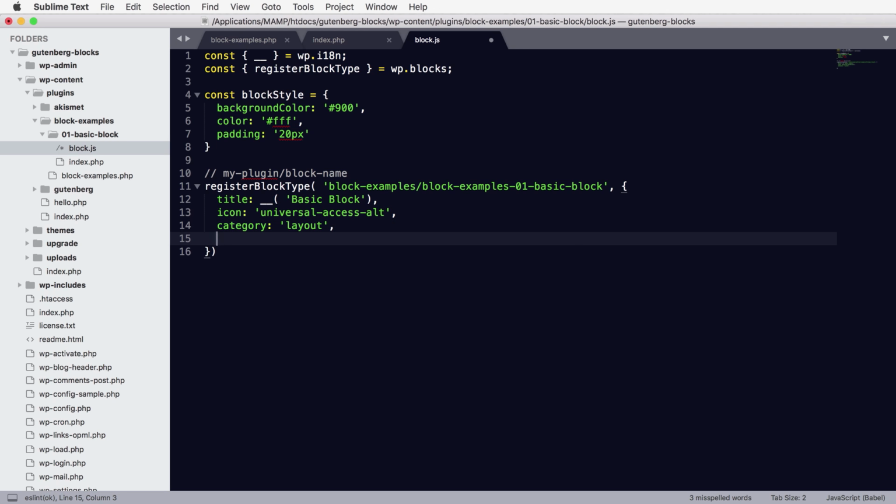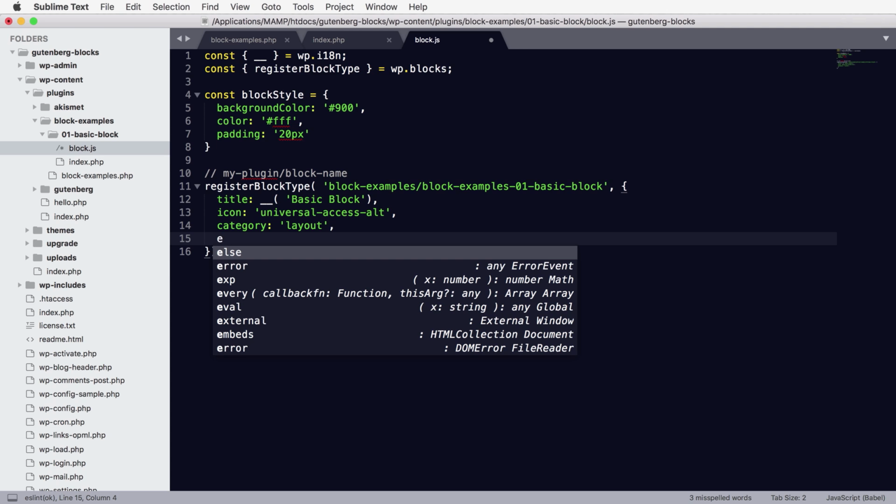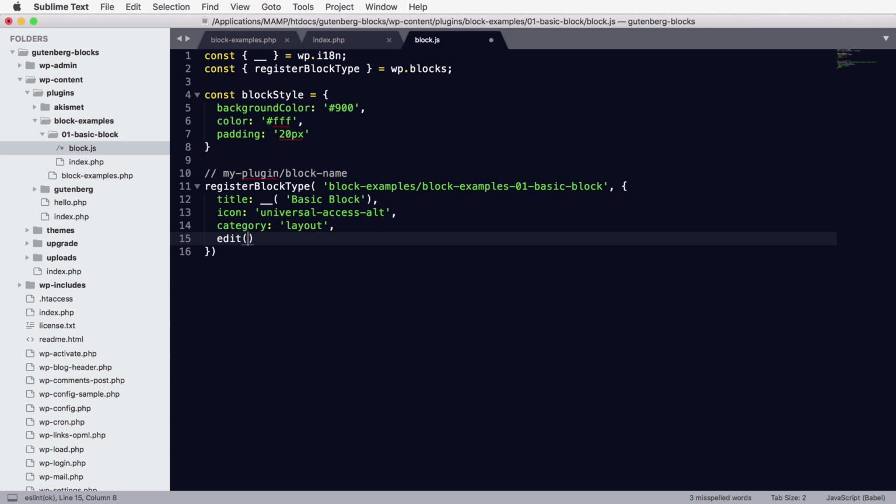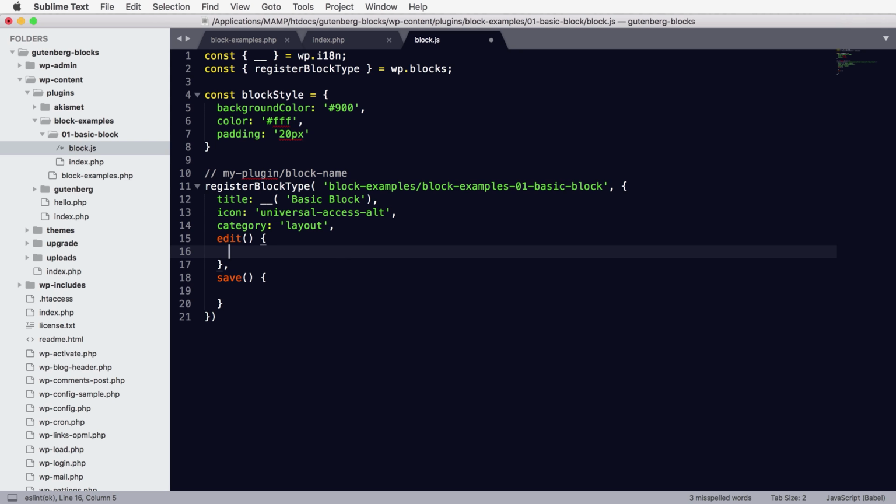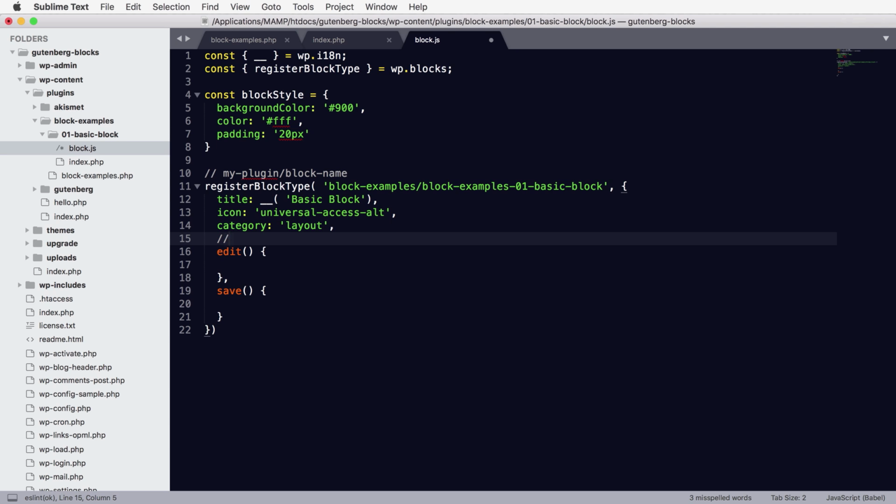And then we have two functions, and these are the core of the block: the edit function and the save function. The edit function is what is going to be used in the Gutenberg editor. The save function is what's going to be used on the front end. So I'm just going to write these notes down. And then use in the front end.